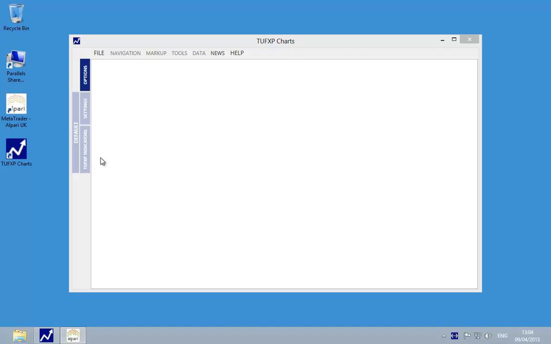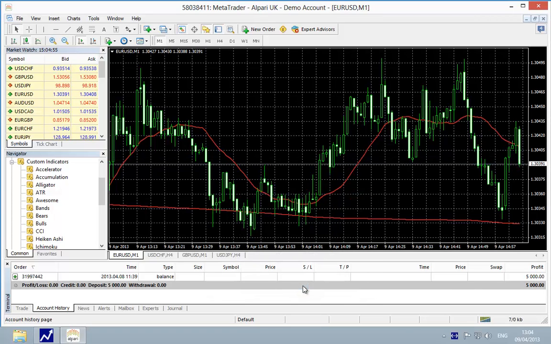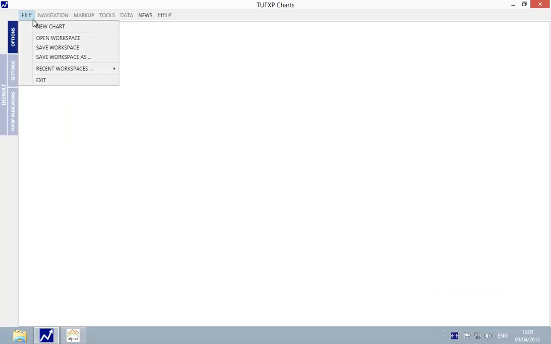However, this time, as you just saw that flash on the screen there, the alert that shows the custom indicator being applied. We just click OK, minimize the chart, and that's all we have to do now. The USD and the GBP both have the custom indicator applied to the chart, so we don't need to be concerned anymore. We can just concentrate on creating price charts within the TUFXP charting software.